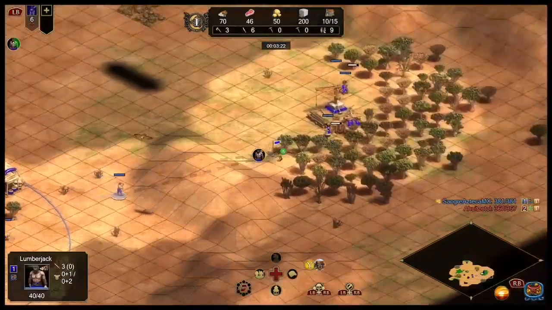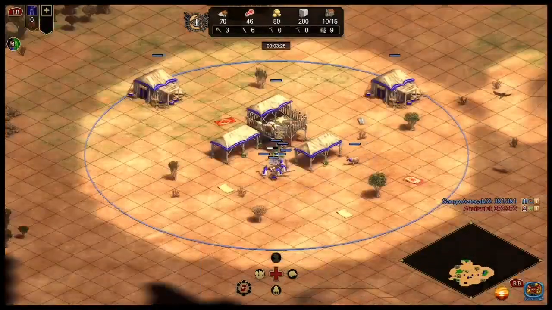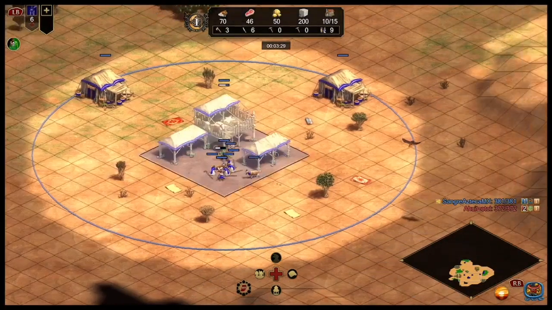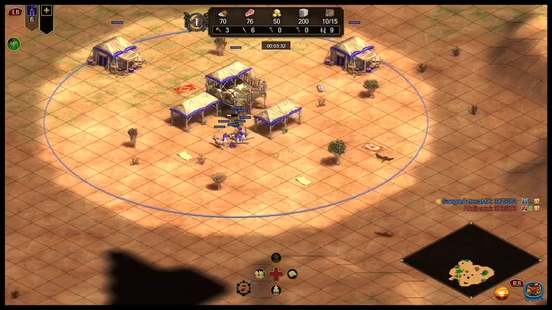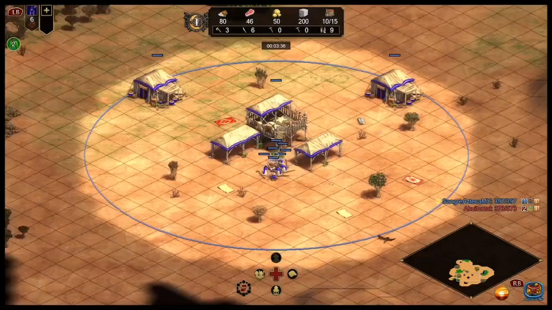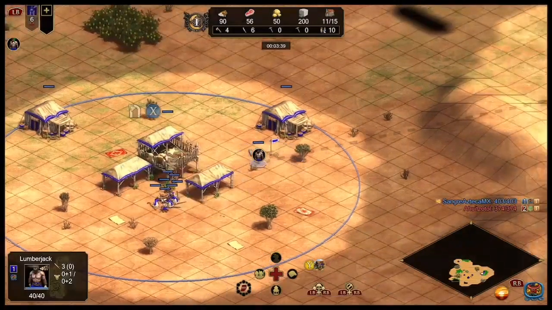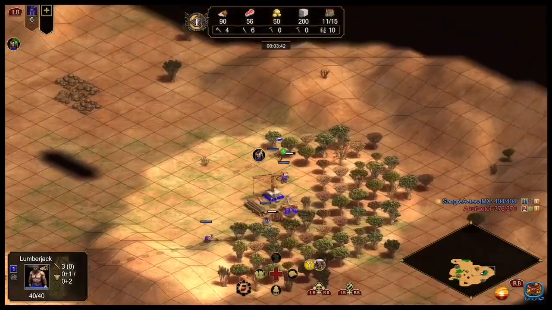I'm gonna try and always have 1 sheep under your town center. And then put all your other sheep off to the side a little bit, because if you don't do that, dumb villagers will kill multiple of them at the same time.